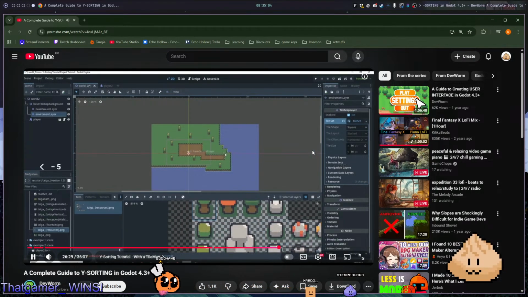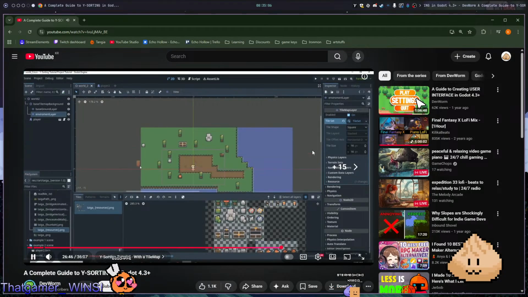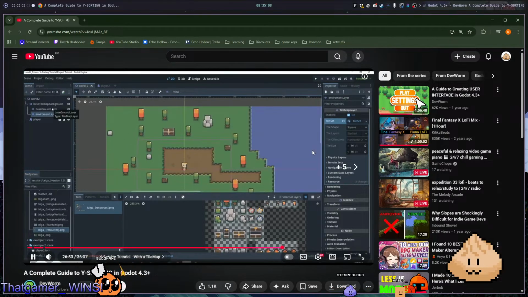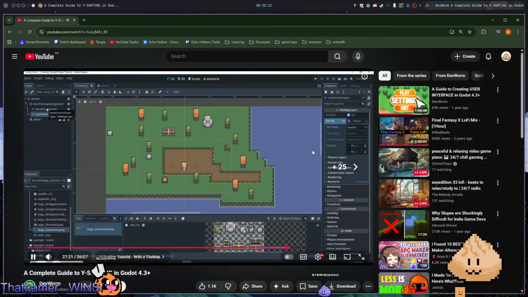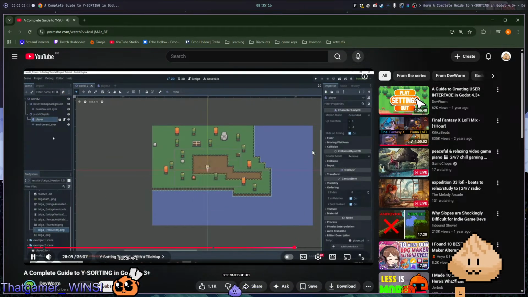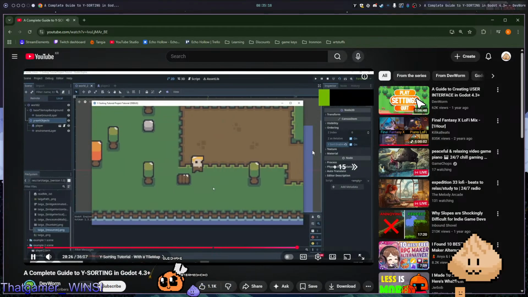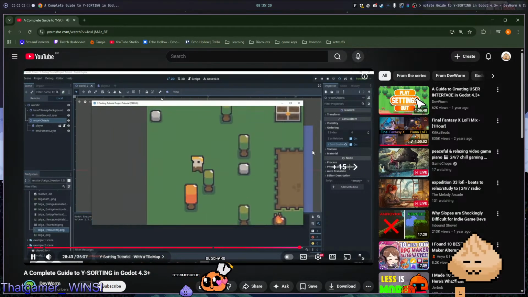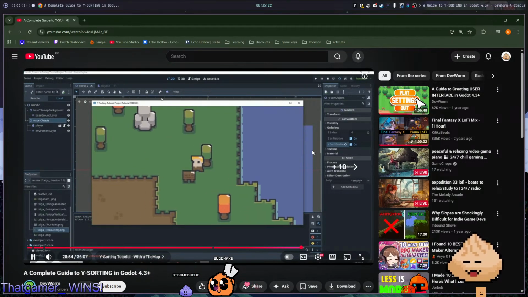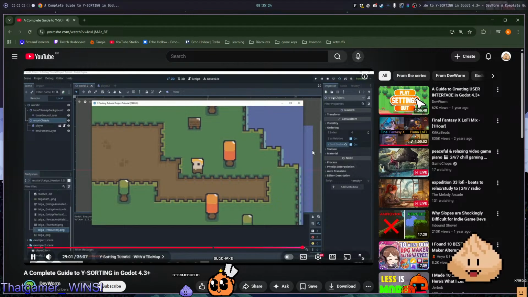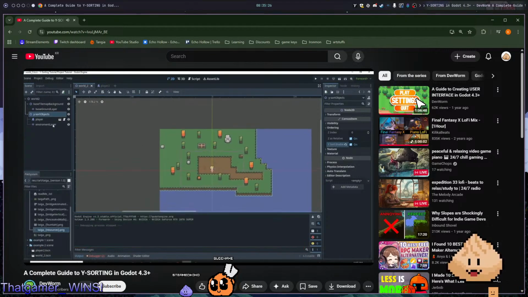Now we're Y sorting. Let's put in some other trees as well, right? Because we set everything up. Turn on Y sorting for the map and for the player. I mean, it kind of works, but it just doesn't work on the right side, which is confusing the hell out of me.